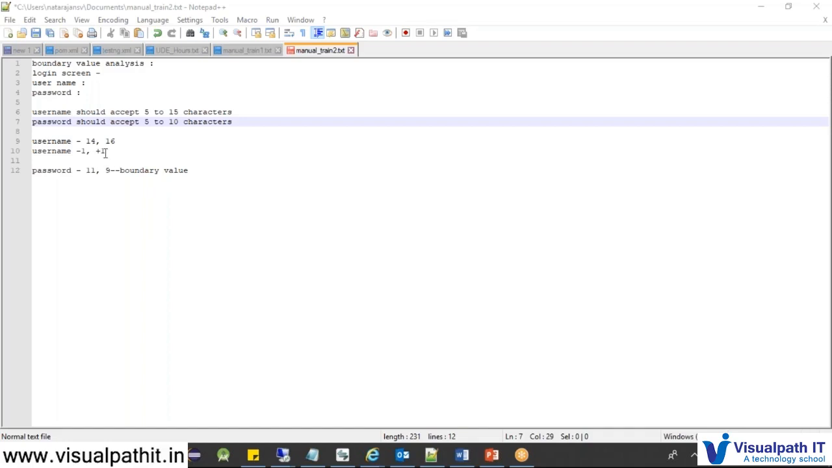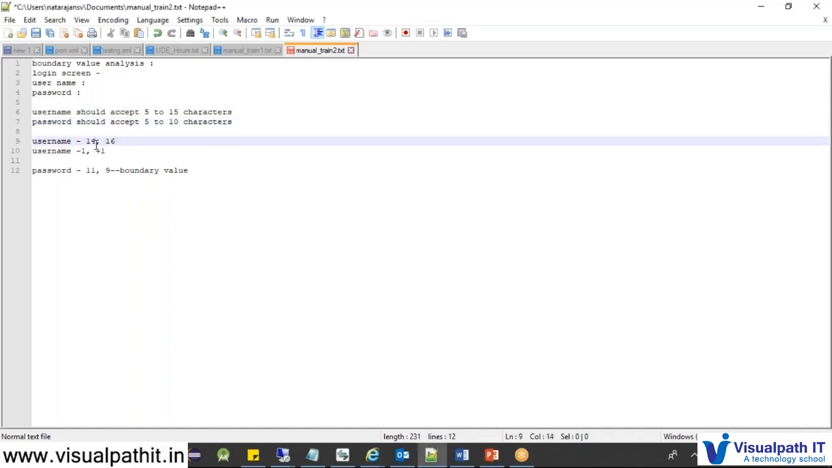In this testing, if you take username, we take the boundaries of 15 characters, which is the maximum. So the tester should test with 14 characters and the tester should test with 16 characters. So why this boundary value analysis? Anyway, we will give a specific number of characters and test the username and password. Why is this boundary value analysis given more importance? Why has it been made a concept itself?